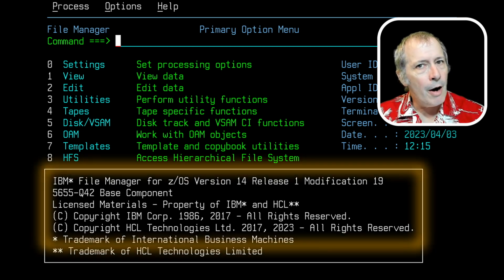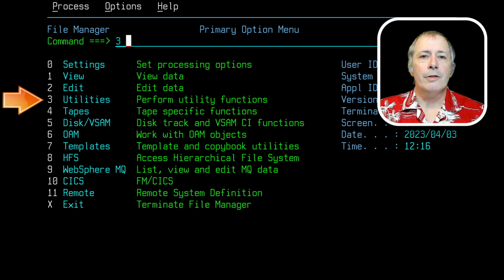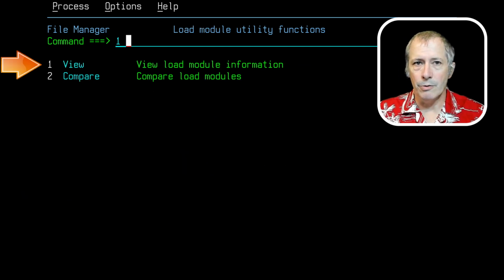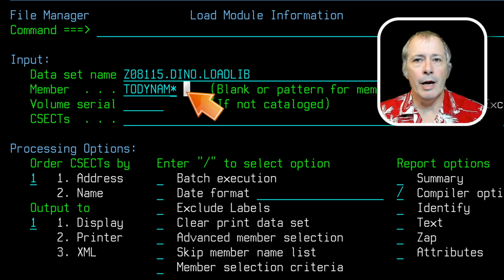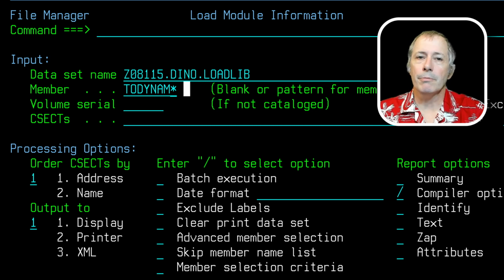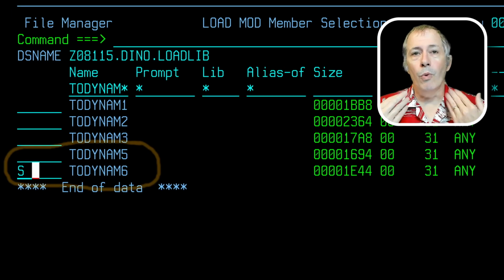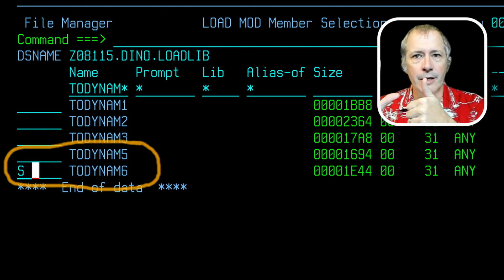This is the primary menu for IBM File Manager. Select 3 for utilities, 10 for load module utility, 1 for view load module. The Dino load lib is listed for the dataset, and the member name uses the pattern 2DYNAM asterisk. Press enter, and we see several members. We are interested in the last two, Program 5 and 6.